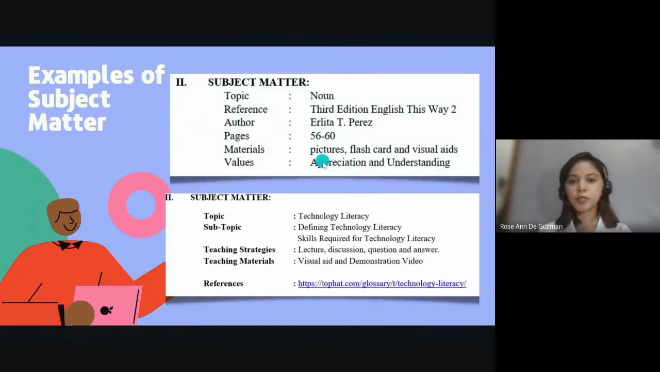So the materials, ano naman yung materials? Ito yung mga gagamitin nyo sa pagtuturo. Like for example, if you're going to use the marker, whiteboard, or laptop, or LED TV, such as things like that, ilalagay nyo lahat yun sa materials. So in the values, kayo na yung iisip niyan kung ano ba yung mga values na matututunan ni student at the end of your lesson.